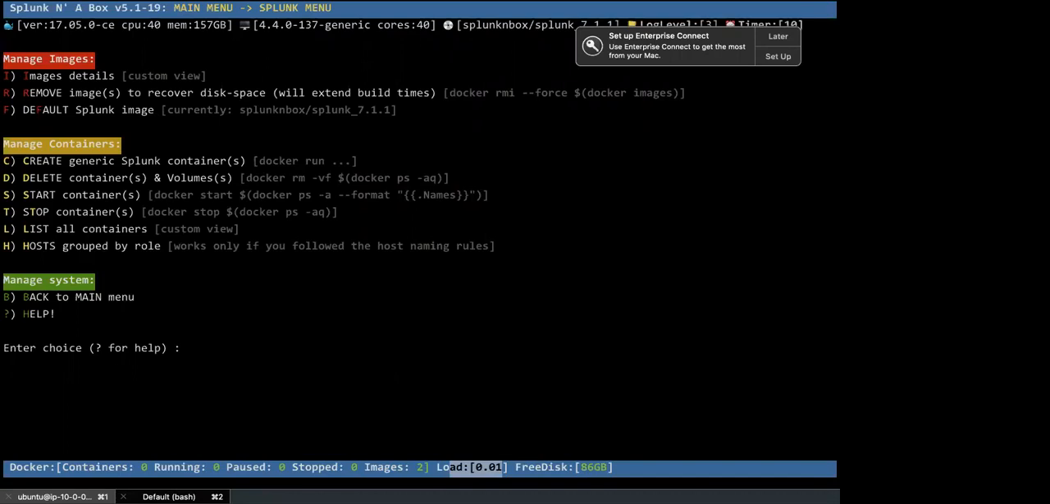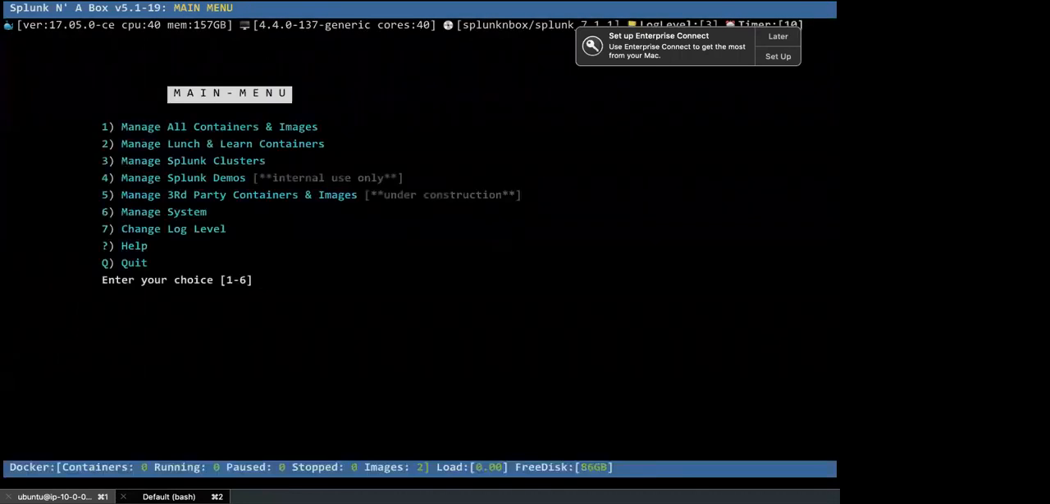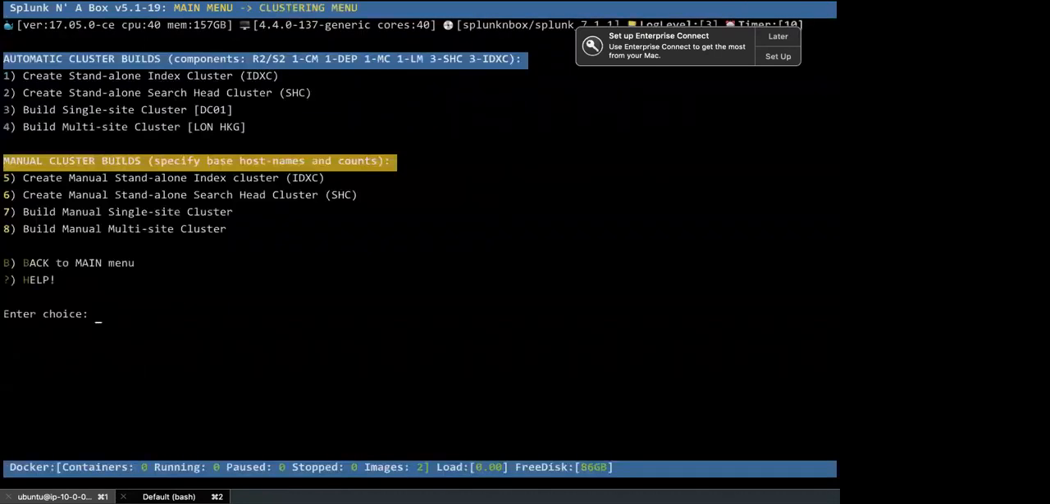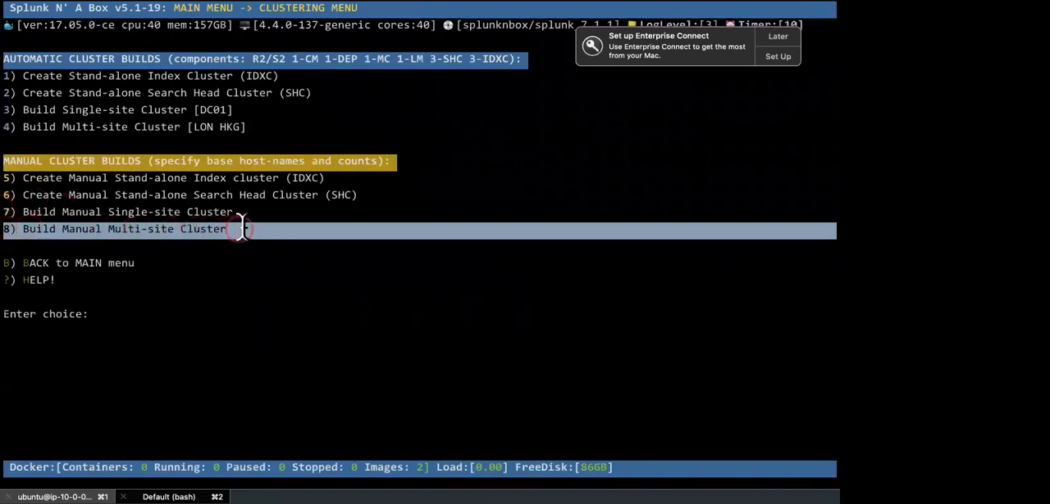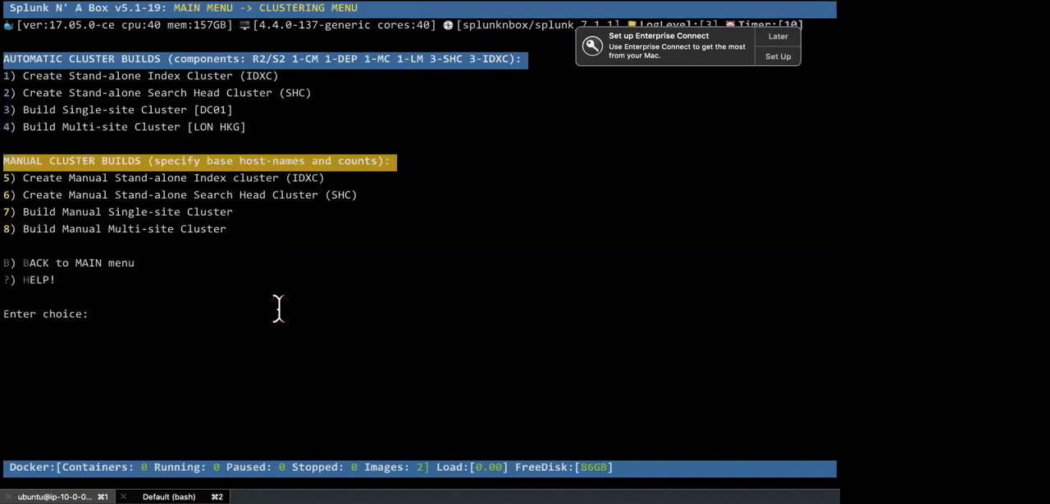I was going to go build the cluster for you quickly. So let's go to option 3, and we're not going to finish that. Hopefully I won't have any license issue. But I will show you this one, 8. Number 8 is by far the most complicated option that you can choose in this script. There's a lot of intelligence in the background, and it's saying build a manual multi-site cluster.